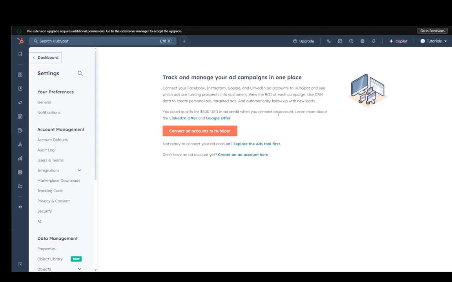Now, as I mentioned, I don't have any ad accounts, so I can't really show you guys, but it's really easy as connecting the ad account and using this. And that is basically it.